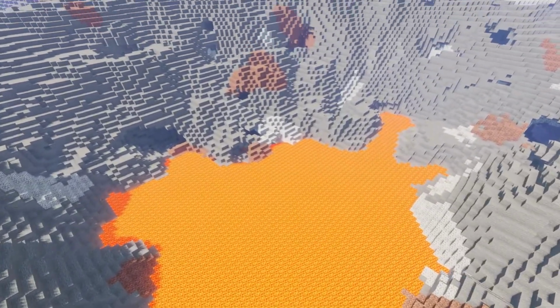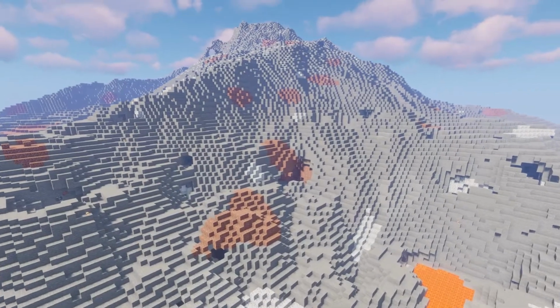In this video, I'm going to give you the tools to make some absolutely incredible looking custom maps in Minecraft.